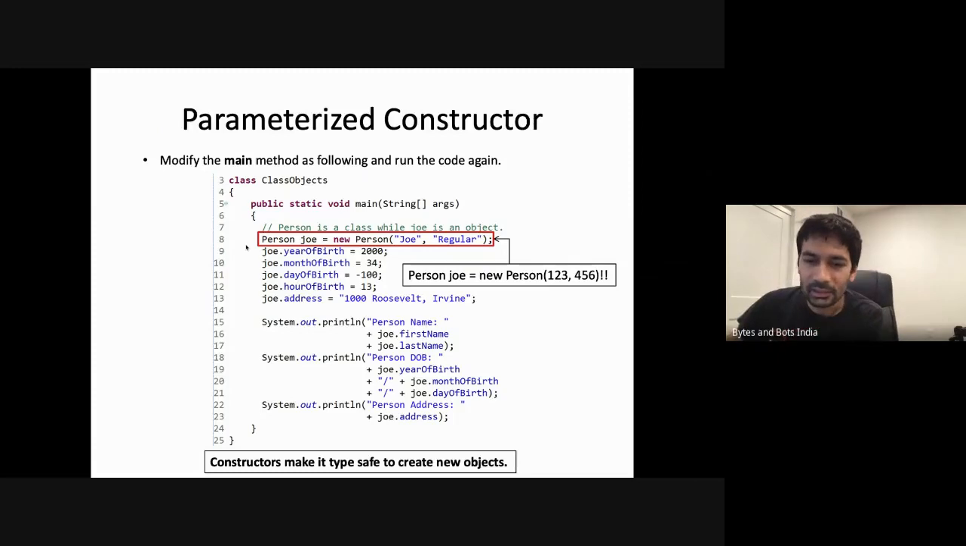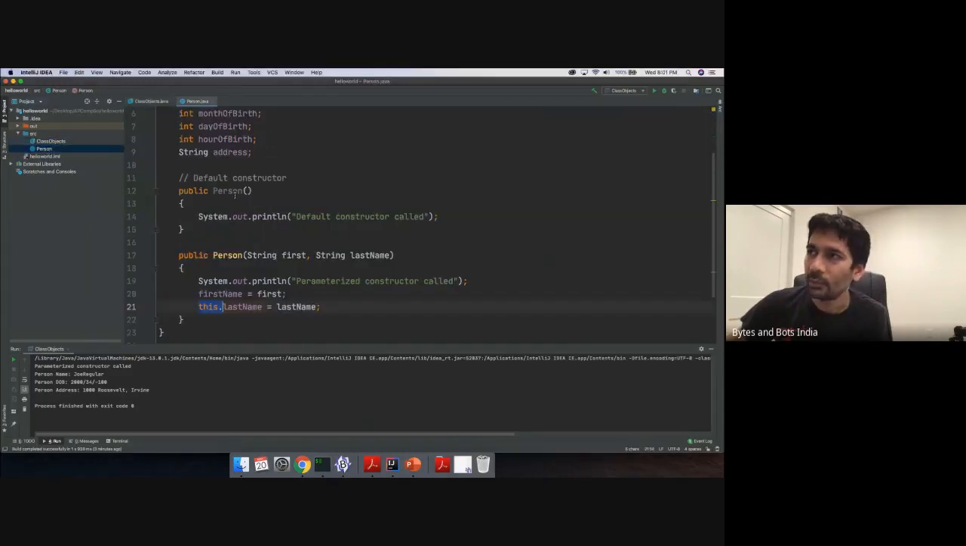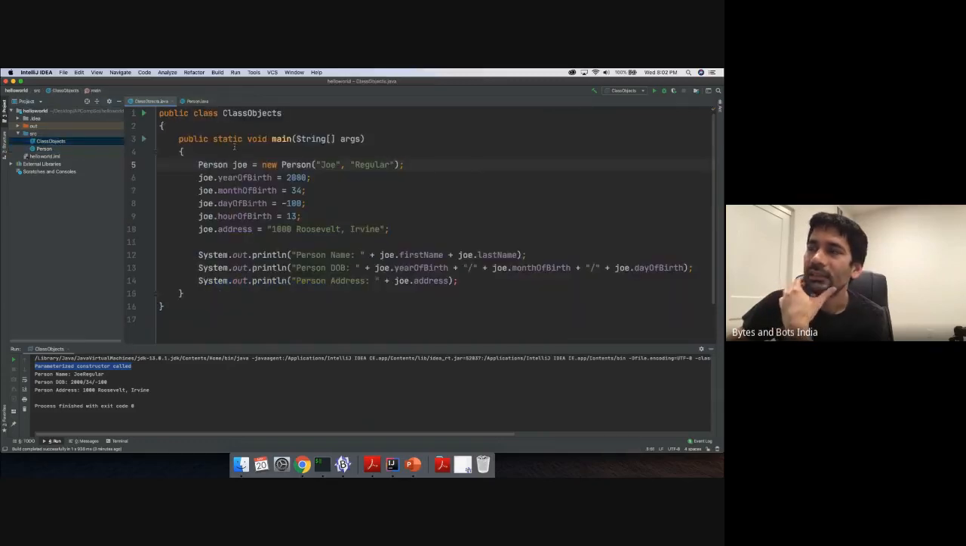Before we proceed further, one more observation. When we ran the program before this modification, in the output we saw the default constructor call being printed, but now we see the parameterized constructor call, right? So that's a big difference. What it means is Java did not call the default constructor anymore when you created a new object. It called the parameterized constructor. That's another observation you can get out of here.